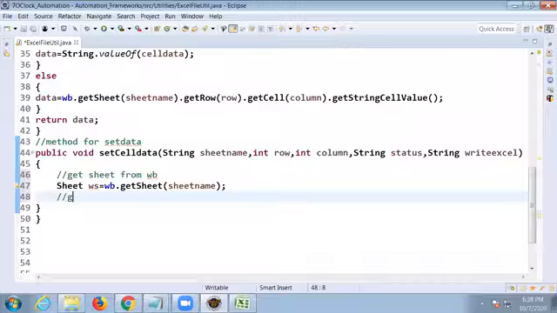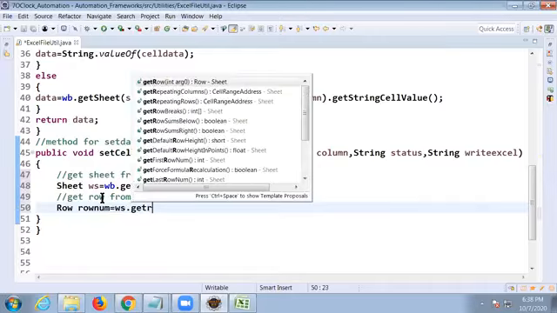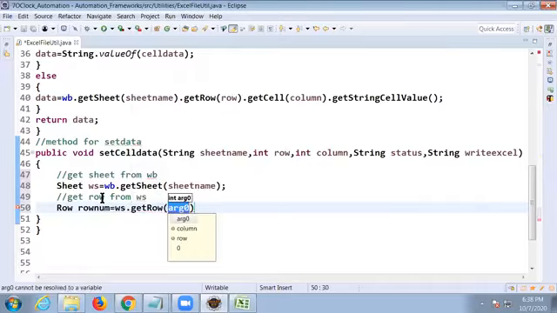Next, get a row from the sheet WS. Row, control space bar, import the package for that. I'm storing it into one variable, rowNum. rowNum is equal to ws dot get row. Which row? The row.